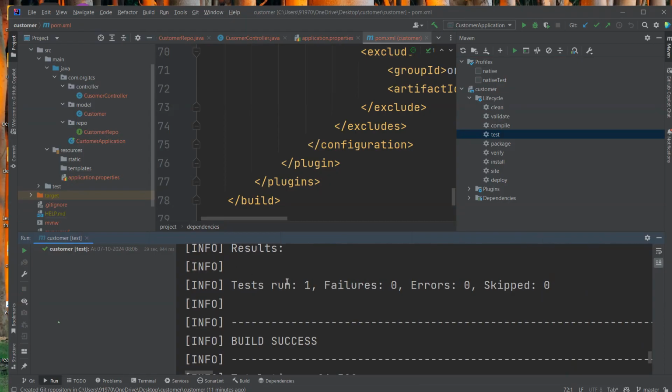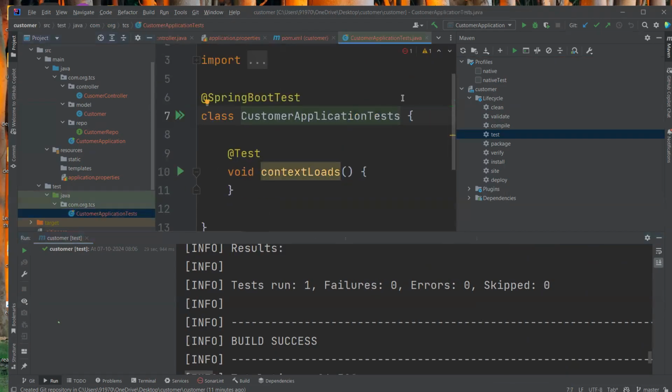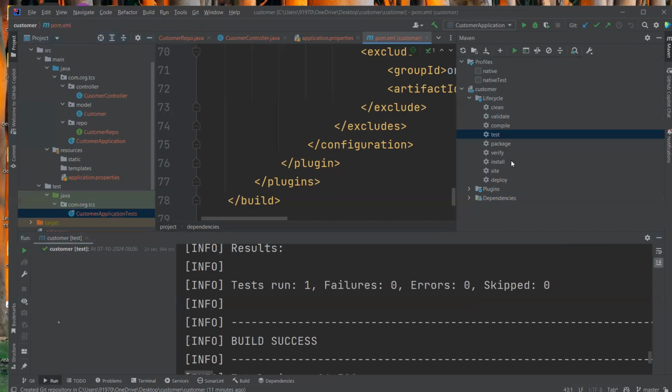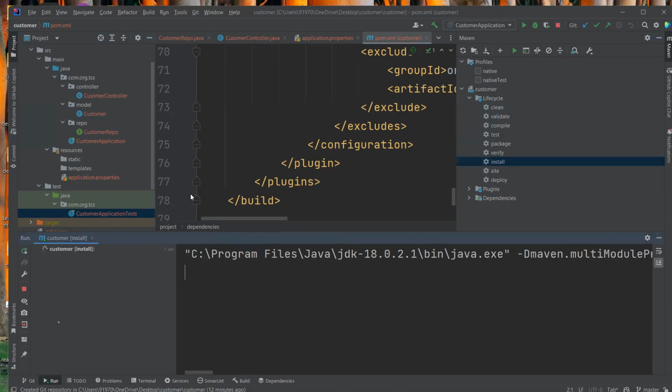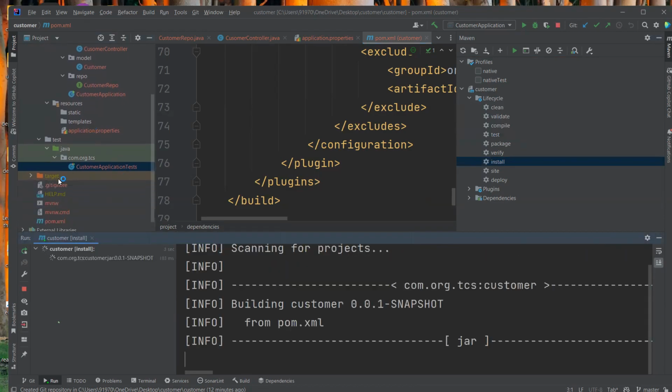Build success, because there are zero failures. I think one test is executed. See, this is a test case. One test is there, and it executed. Okay, that is the test. After package, in real time we mostly use install. Install means clean and install, a new jar. Now we'll create the target folder again, after cleaning this target.